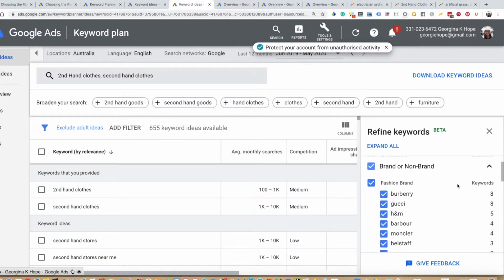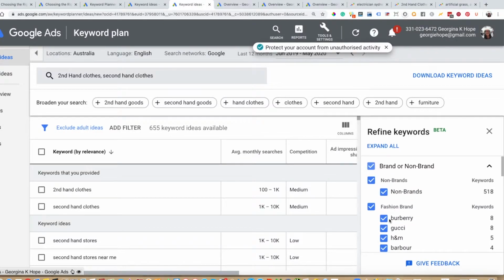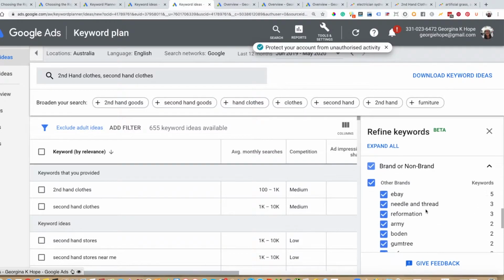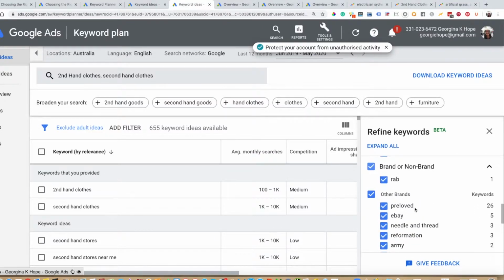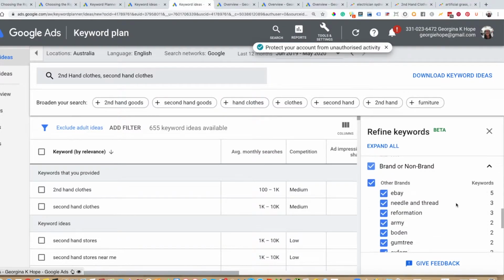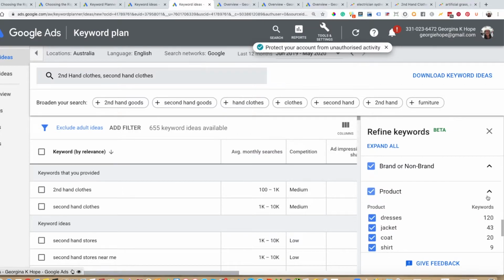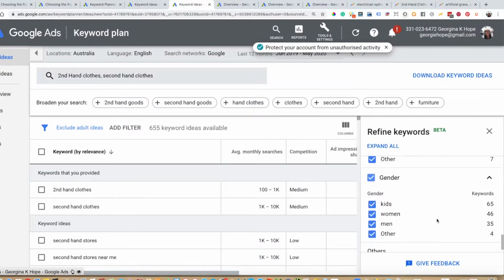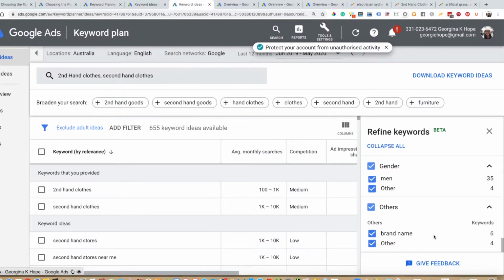So it was definitely interesting because you can see you've got the fashion brands. So it's telling you how many keywords there are for each of those. So you can go, okay, well, Burberry and Gucci are very popular. So this kind of thing could sort of help. Then you'll see like the word pre-loved. There are a lot of keywords that have like pre-loved in them. And then if you go to the products, you'll see that dresses tend to be really, really popular search terms. So it could be really useful as far as sort of organizing your, and kids is very high. And then we've got some other things in there.